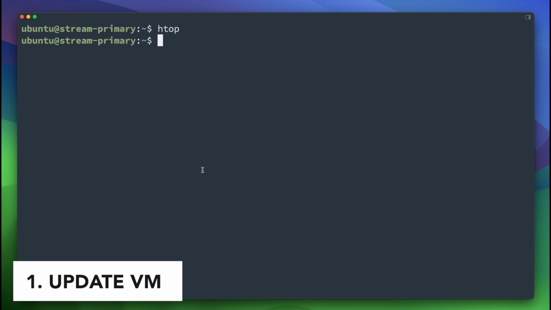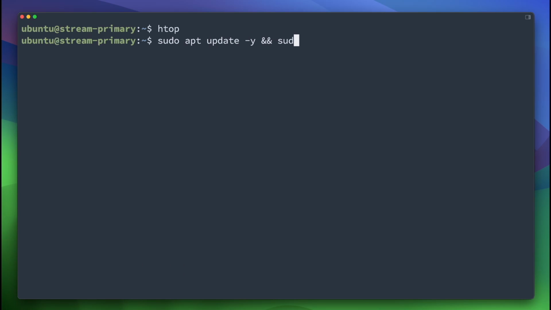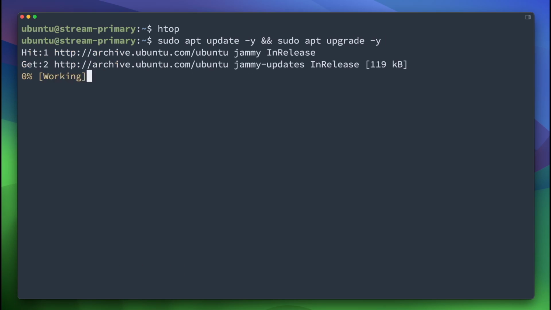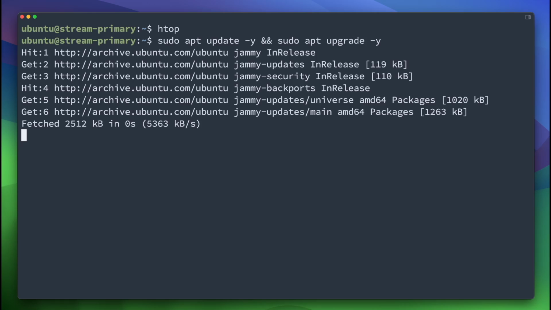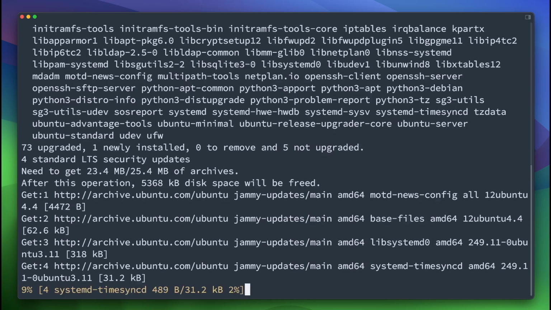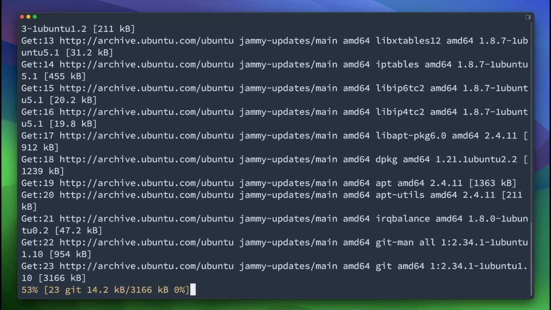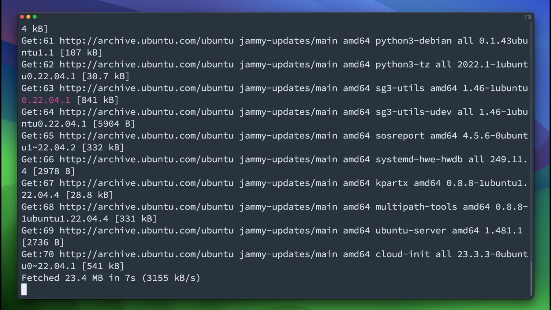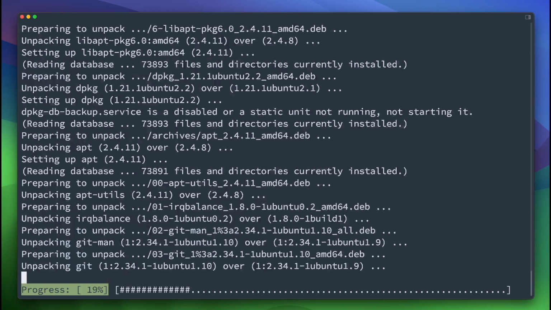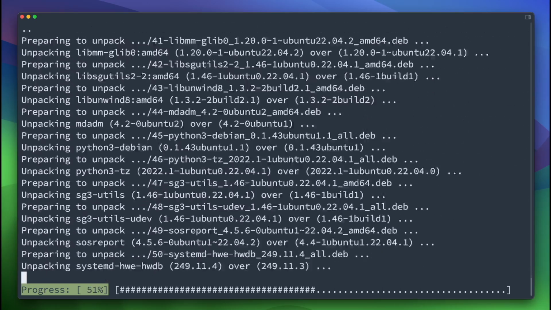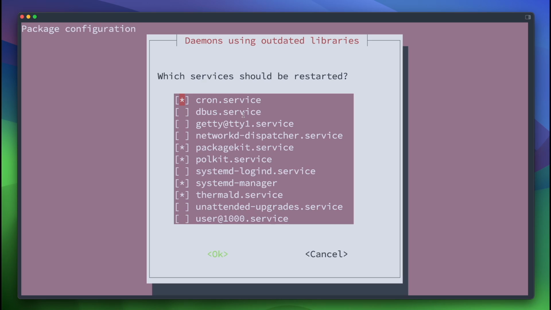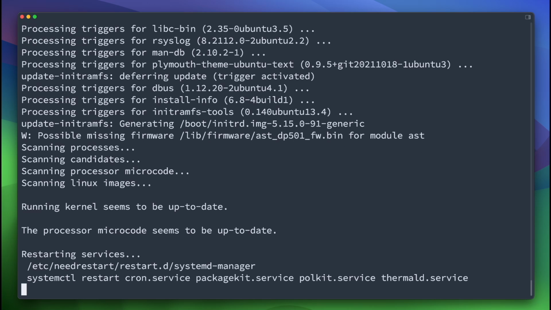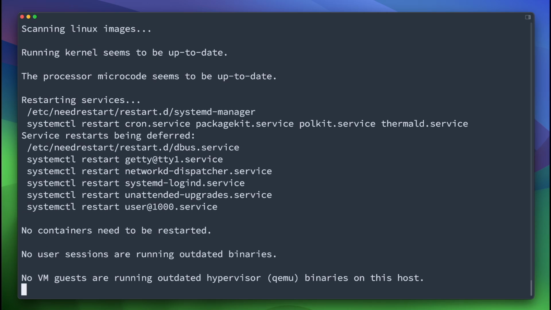First of all, we're going to want to update our VM. Sudo apt update -y and sudo apt upgrade -y. This is going to completely update the VM and make sure it's ready to go and install the latest versions of different packages. Now, if you're hosting this yourself, you're going to also want to keep it up to date. You're going to want to run this command every few months just to make sure everything stays up to date and secure. So if you see this message, you can press tab and click OK, and that will basically just restart those services that need restarting. And there we go, we are done.